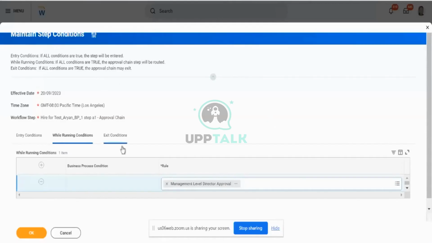How exactly do you achieve this? We use this particular while running condition. What exactly this means is it will traverse along the management chain, and first it is going to go to L1 manager, L2 manager, L3, L4 manager. It will find out who among these is a director. Say for example, it will first go to the L1 manager. If the L1 manager is a director, then this criteria will be fulfilled and it will go for an approval with the L1 manager. If not, it will go to the next level manager, which is the L2 manager.